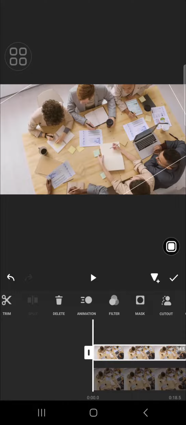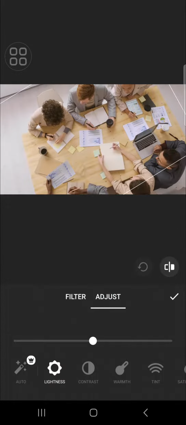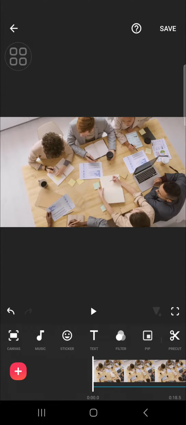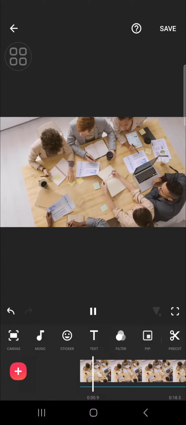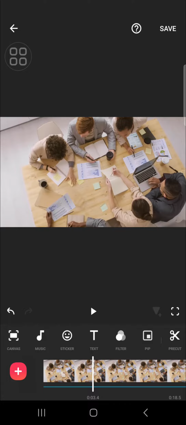And to make it more natural, you can actually go to the folder, then select adjust, and then you can adjust the lightness or the contrast. I'm going to reduce the lightness and reduce the contrast as well. Then we can click on the check mark, click on the check mark again, and this is the final result. And I guess that's how we can remove unwanted objects from our video on the InShot application.